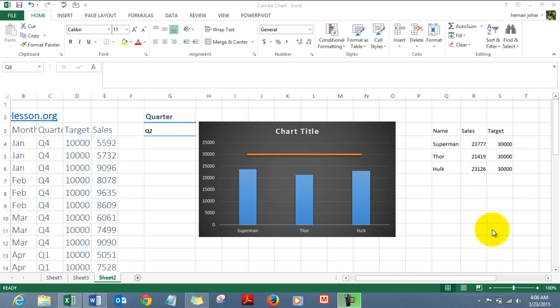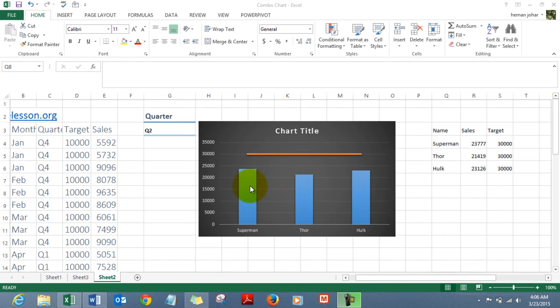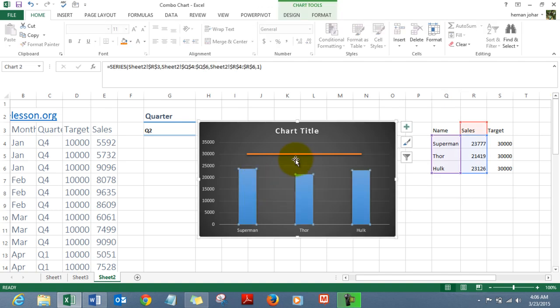In this video I'll tell you how to create a combo chart. A combo chart is one which contains at least two charts in one chart, like this one. This is a column chart combined with a line chart. The targets over here are represented via a line chart, and the sales figures of my sales guys Superman, Thor and Hulk are represented in columns.